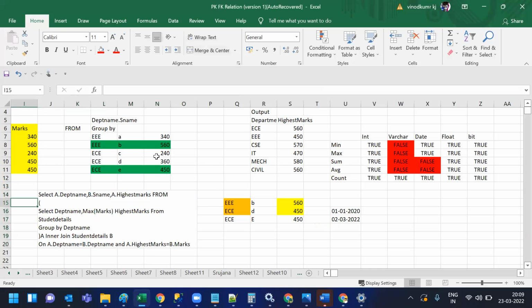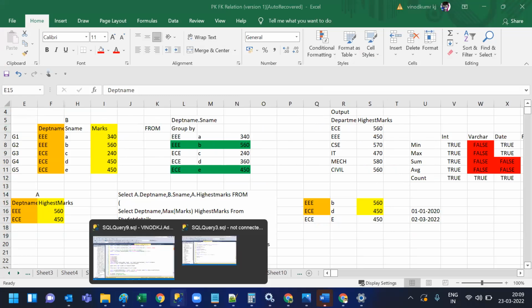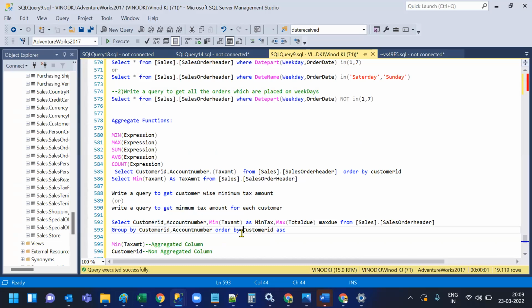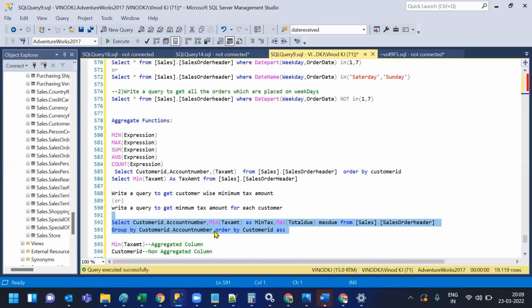Hello, sir. Yes. Sir, can you go to that tool, SSMS? Can you open that query window, sir? Here, while using the group by, is it mandatory to use the order by also? No, it's not mandatory. Why I have used the order by clause is just to show this data in a sequence. If we don't use that order by clause, the data will get jumbled, right? Yes.